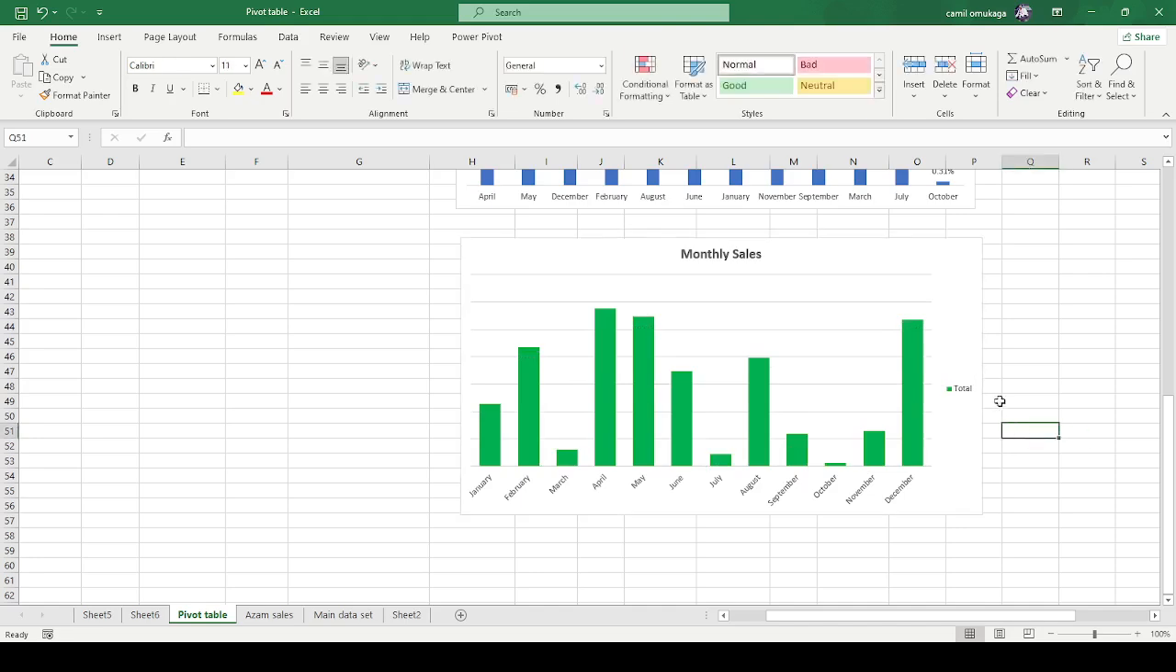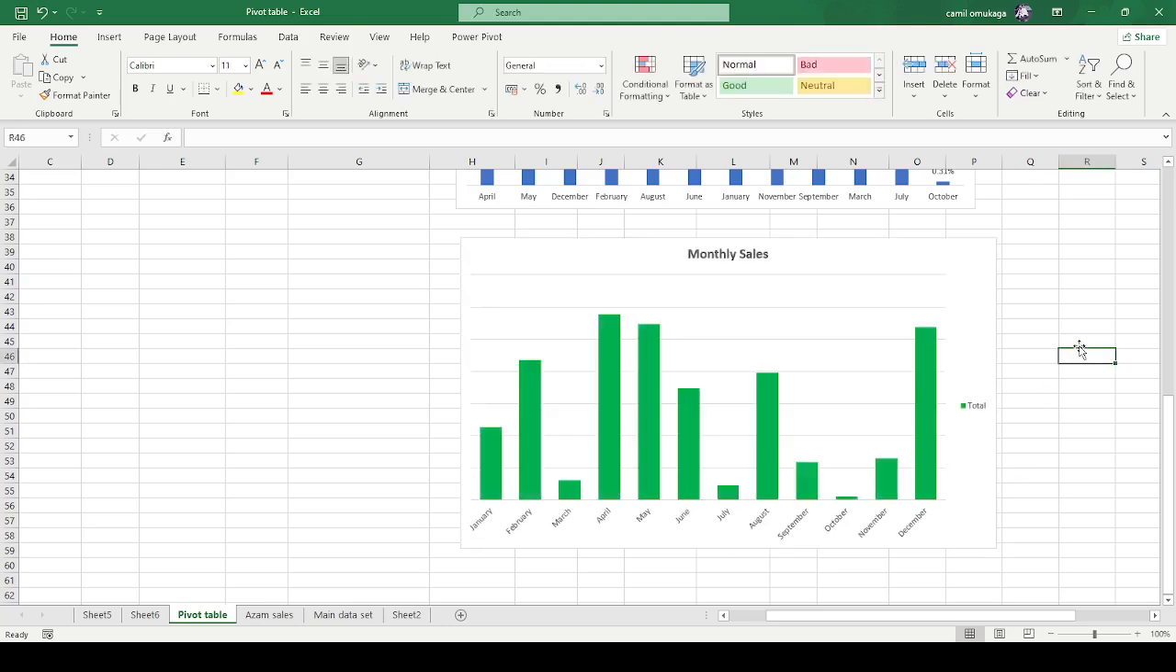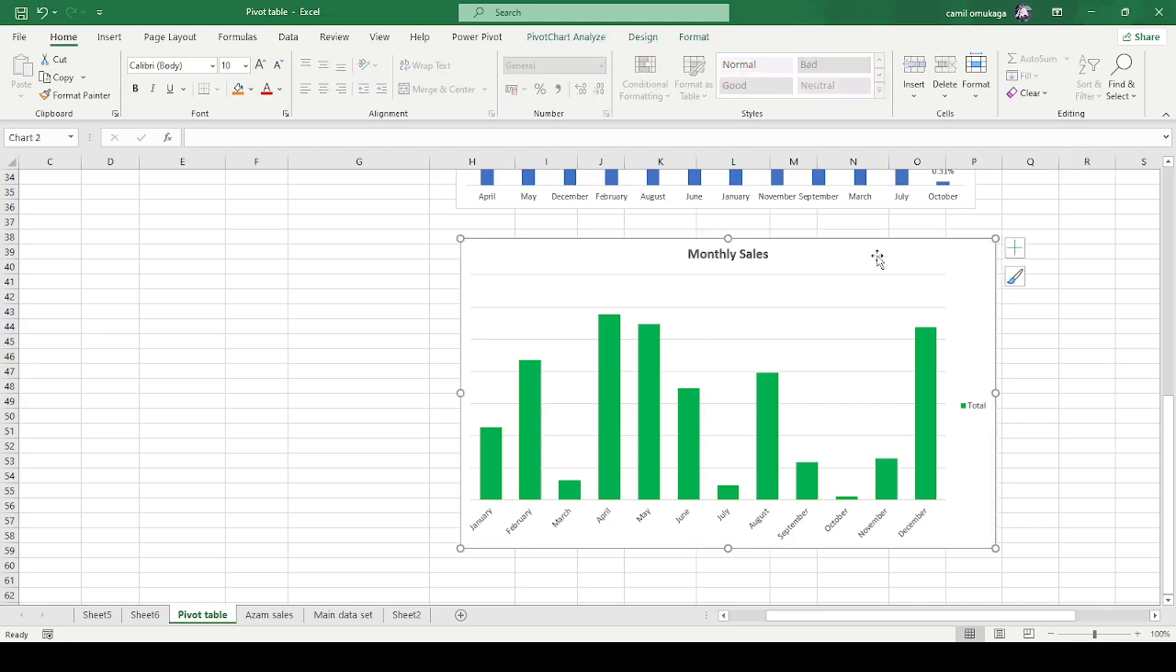So maybe I want to put it in the form of a growth chart, to see over time from January up to December whether there is a growth or a decline in your sales when you compare the performance monthly. So we can go to the legend here.